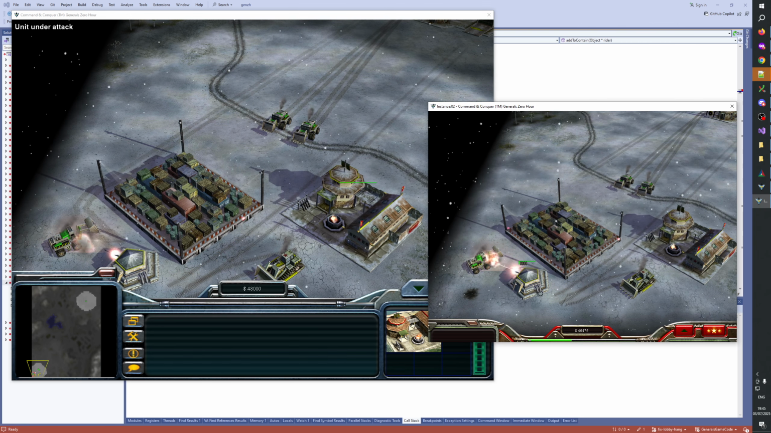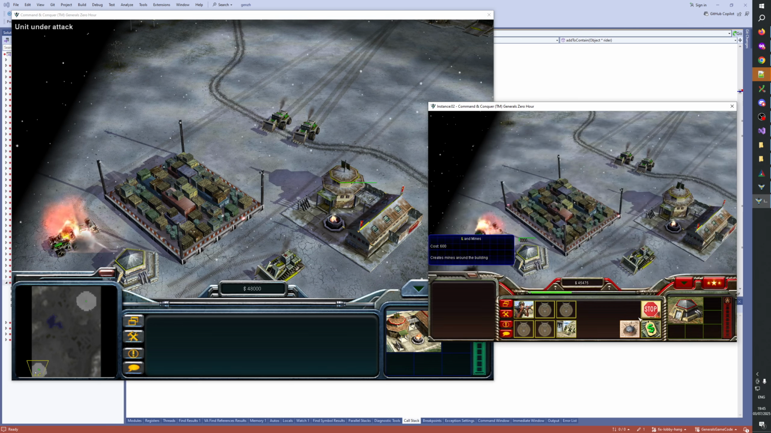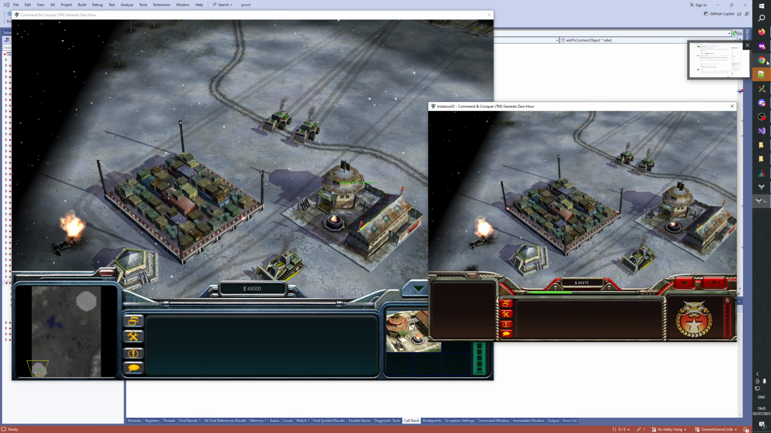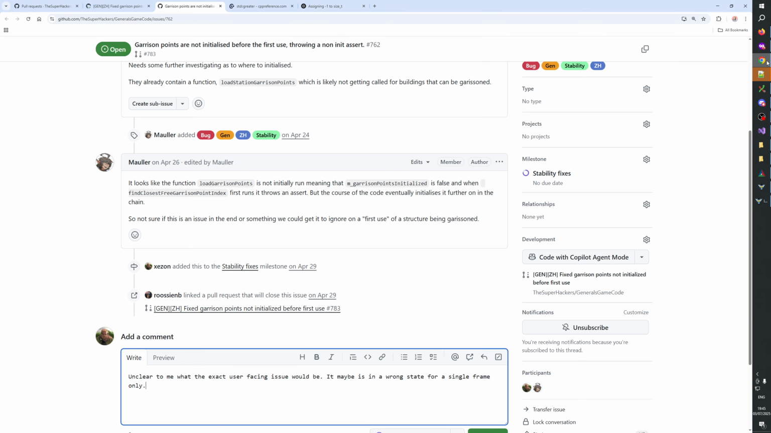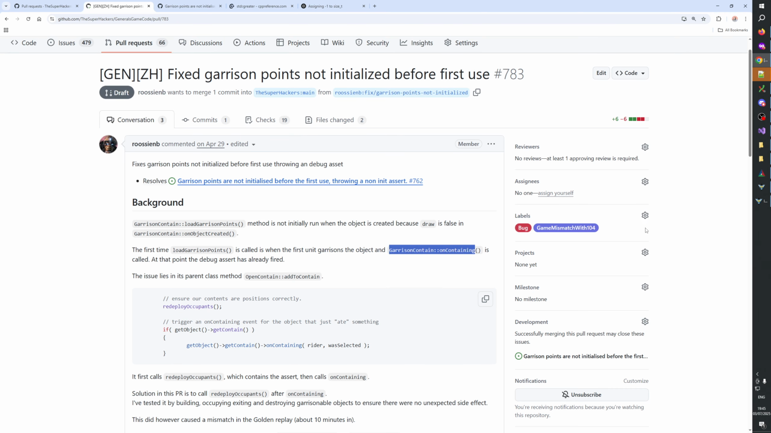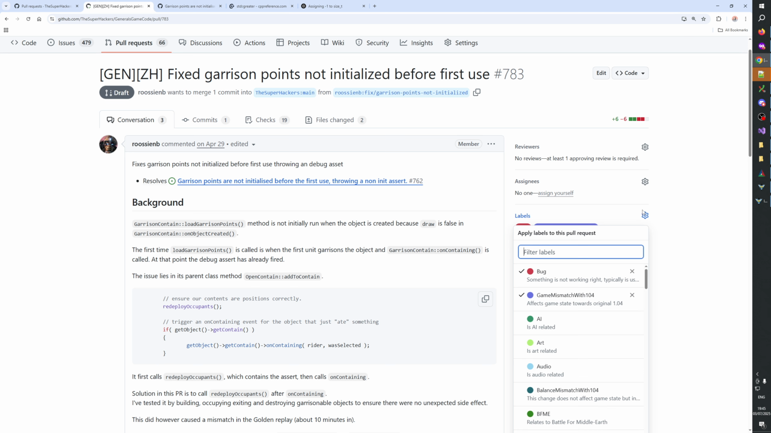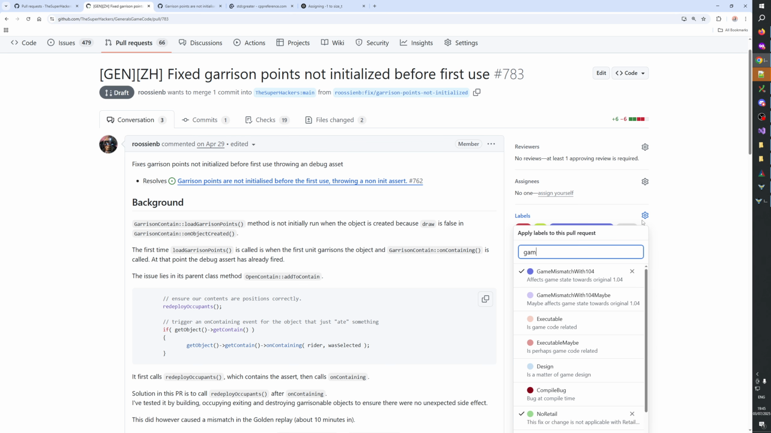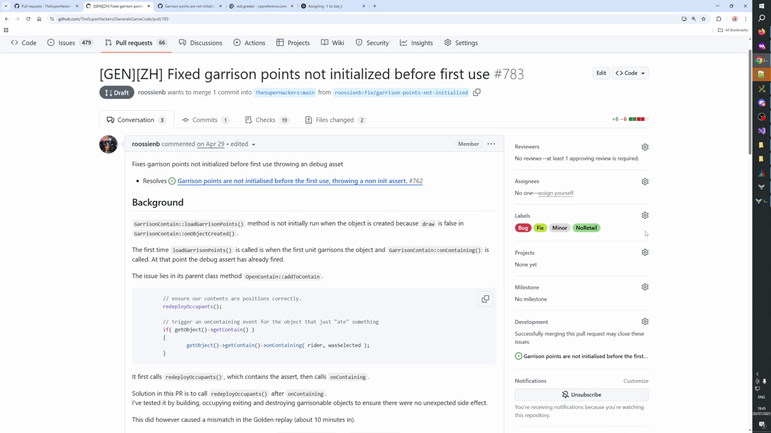No, it works normally. Okay, so as far as I can tell, there's no bug. Yeah, it just works. Then I would say no retail fix, minor. There's no bug.